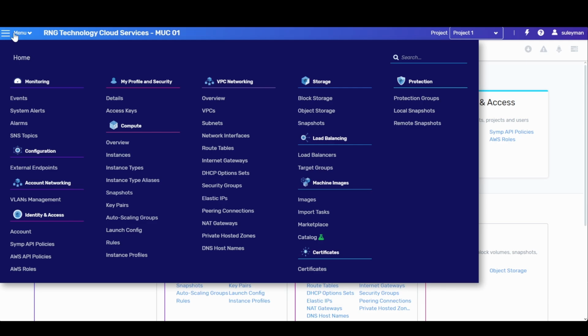Load balancer. This is where you create and manage load balancers and target groups. Machine images. Here you can view existing images or create your own custom image. Certificates. This section is used to upload SSL certificates for your load balancers. Protection groups. This is where snapshot and disaster recovery policies are defined. For example, which VMs are protected, when snapshots run, and where remote snapshots are sent, like from one site to another. So that was a quick overview of the panel.